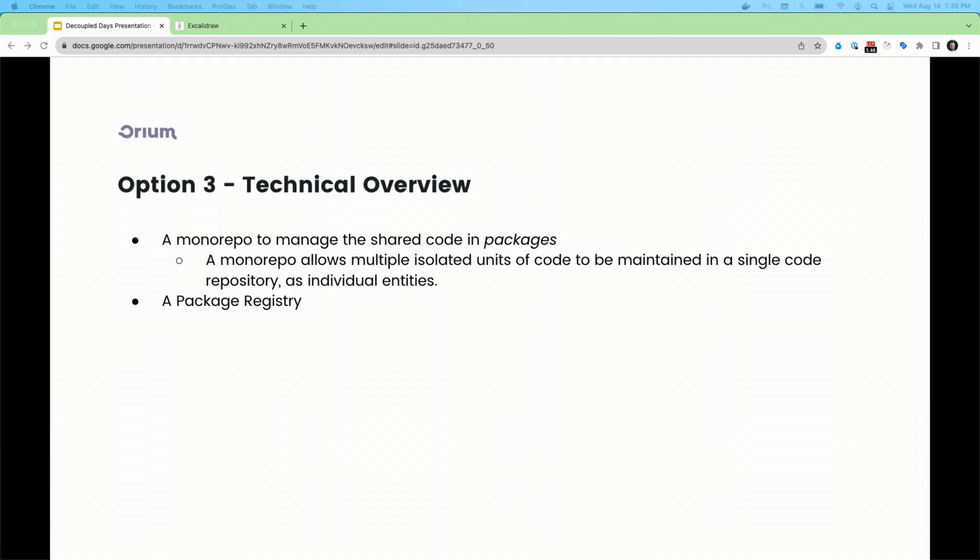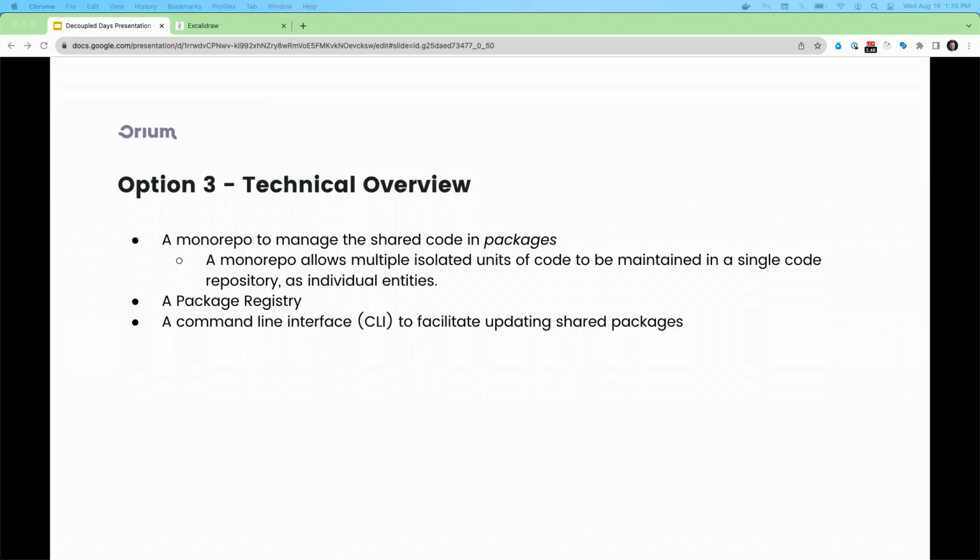You could use a package registry, so I could ship packages to something like NPM, so I could be updating my UI components and shipping those through a package registry, so that my brands have the choice of when to upgrade to the latest version of my UI components. I could have a command line interface that helps the brands keep their shared assets up to date with the shared assets from the shared top level. I'll get into what that looks like.